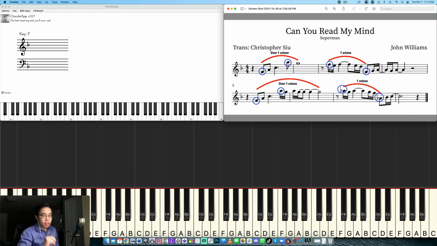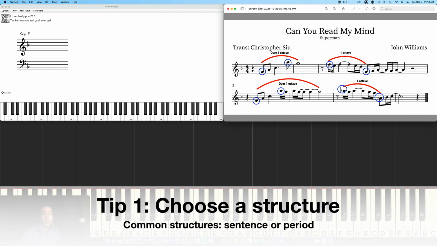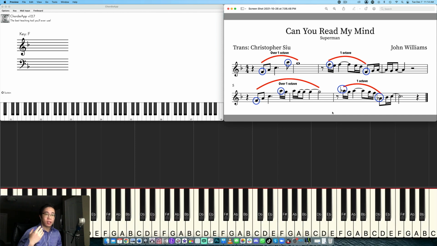So anyway, the very first thing that I think makes a memorable melody is deciding on a form of structure. When writing themes, there are generally two structures that are commonly accepted for romantic themes, let's say, or catchy themes.